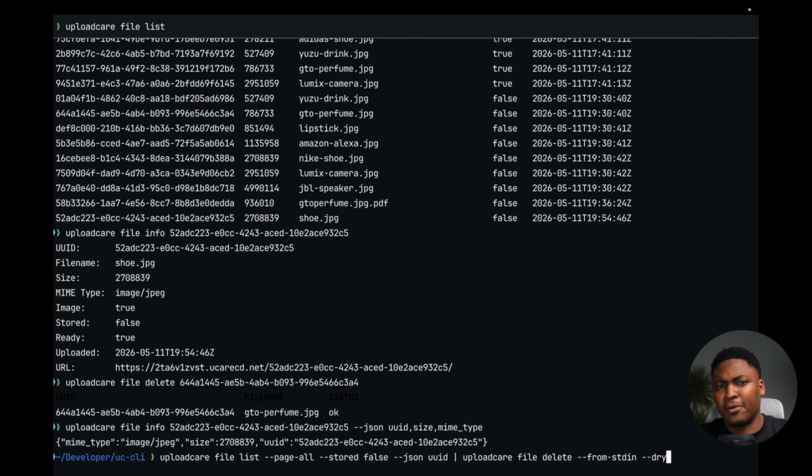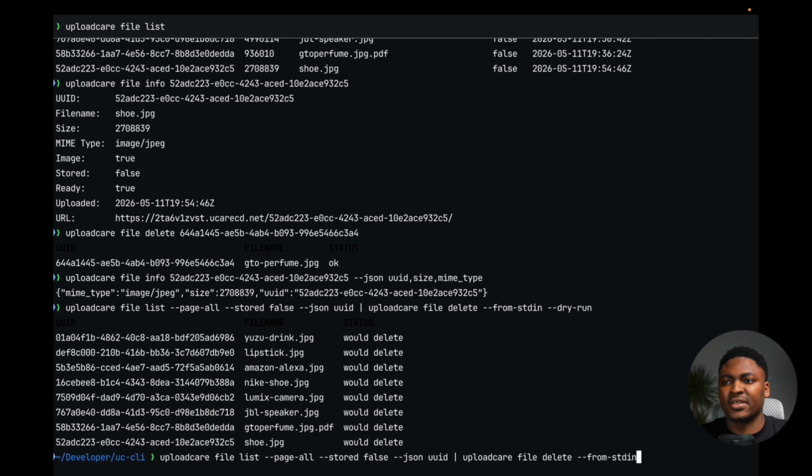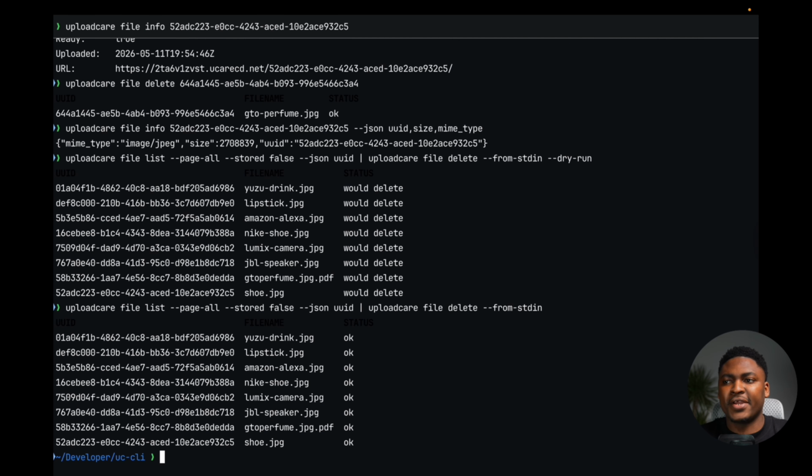And before you run a command that you're unsure about, there's a dry run flag that shows you exactly what will happen without making any changes. You can remove this dry run flag when you're confident, and the same command will actually execute.